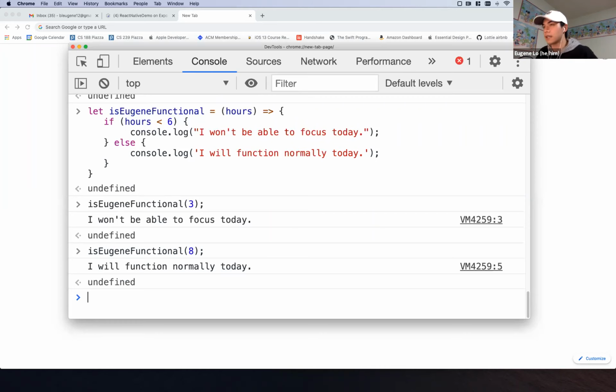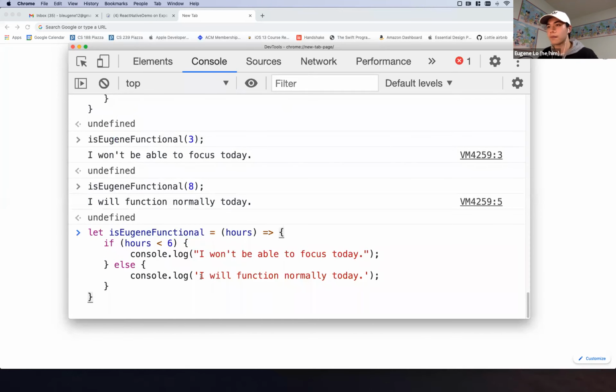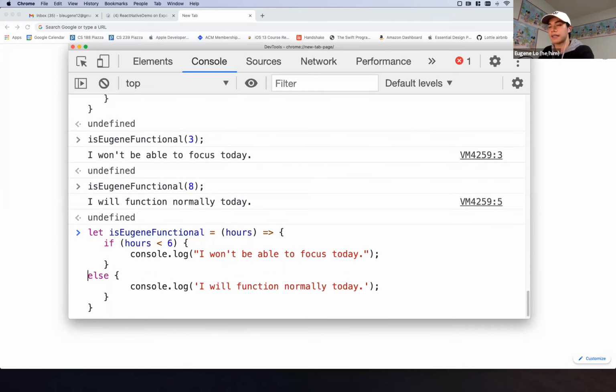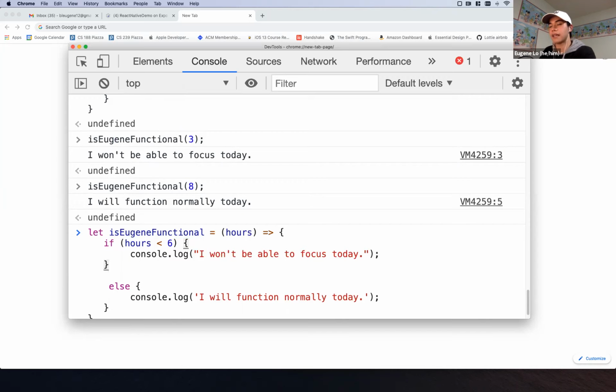Okay, and now let's take a look at the else if. So let's say, and this is another thing about me, for some reason, too much sleep is also a thing. So if I get over 12 hours of sleep, I won't be able to sleep the next day. So the way we'll add this into our isEugeneFunctional logic is by adding an else if statement. So let's go back to isEugeneFunctional. And in between the if and else, let's add our little else if that checks if the hours slept is greater than 12. So else if, and now we have this new condition to check for, hours is greater than 12.